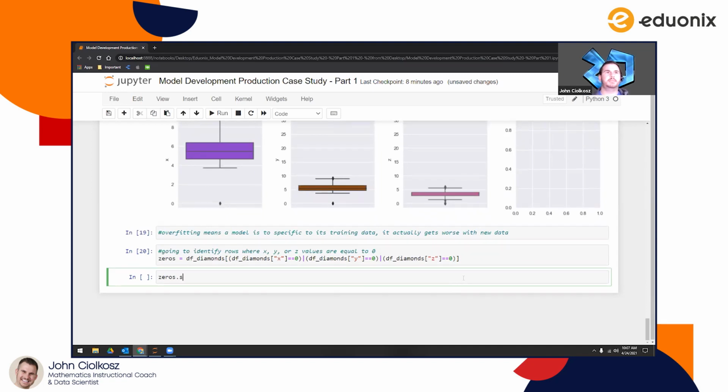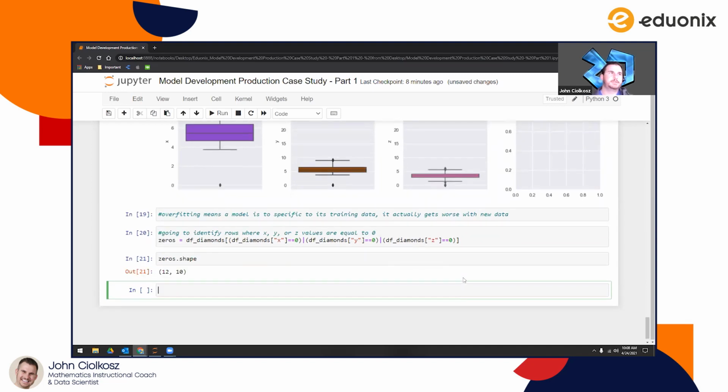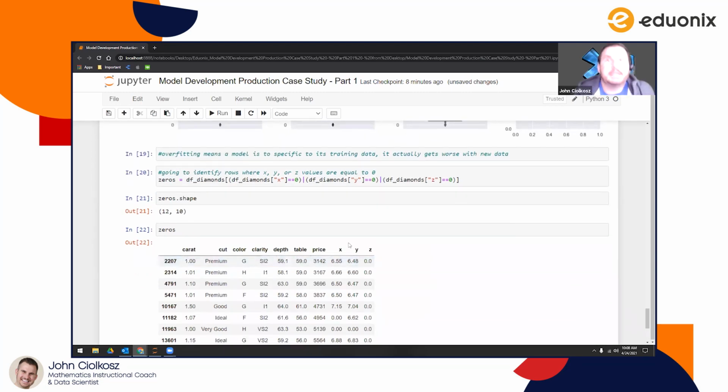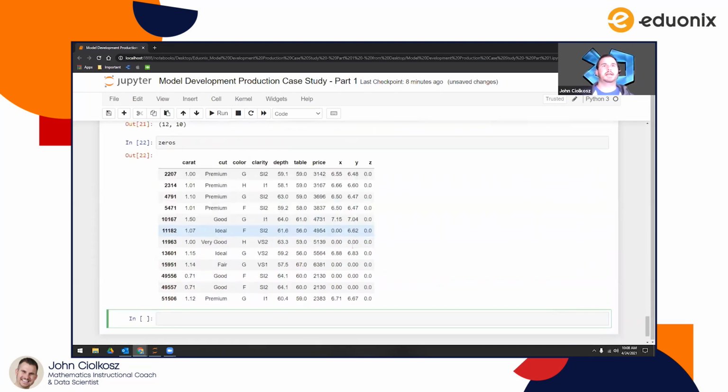So let's see how many we got. 12. So we're saying that there's 12 different ones with some of these weird things here. So maybe I want to go ahead and just look at them all. And I can see that there's 12 of these data points now that are just giving me some goofy kind of input there. Like they don't quite make sense.